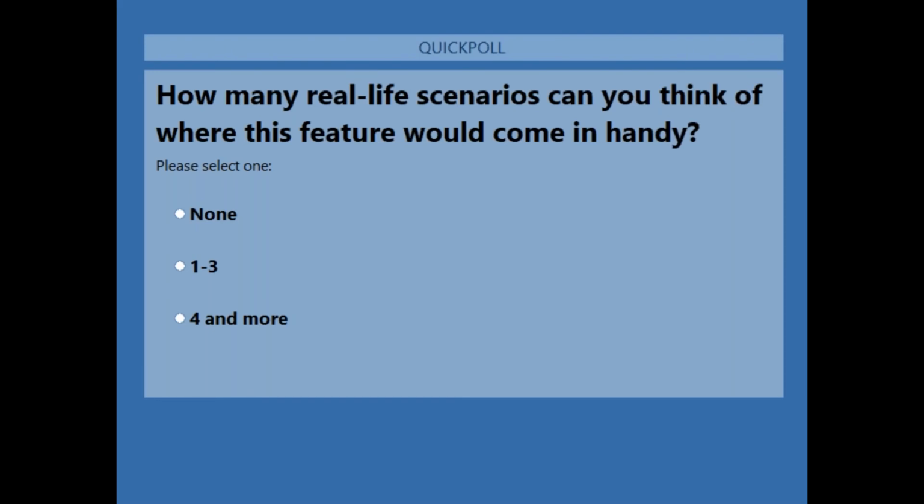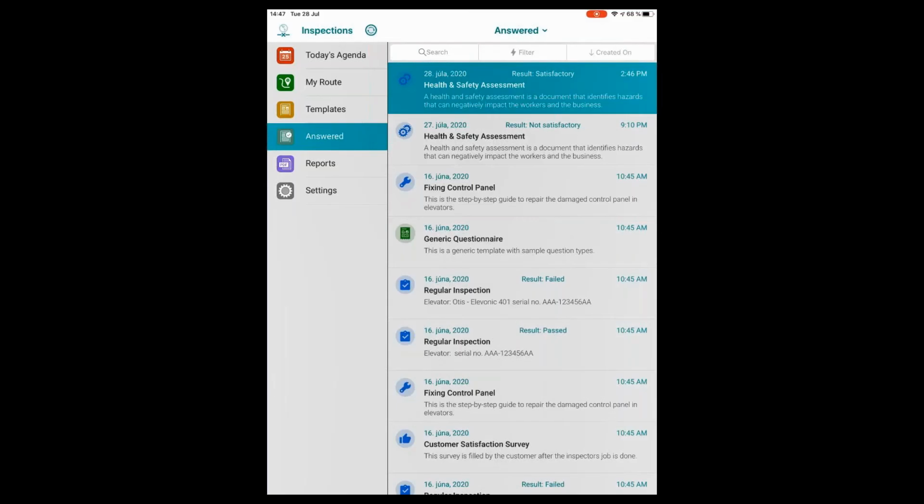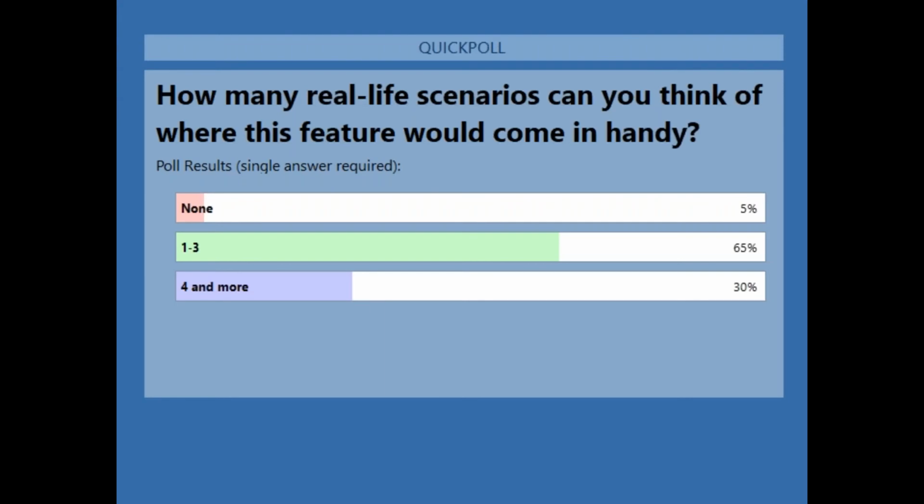Okay, so I'm going to close the poll now and share with you the results. So you should be seeing on the screen that most of you could think of 1 up to 3 different scenarios for this feature. Okay, that's very good news. I'm glad to hear that. I see some of you also could think of 4 or more scenarios in projects or just in simple questionnaires where you can use it. So thank you very much for answering this poll. Let's move on.